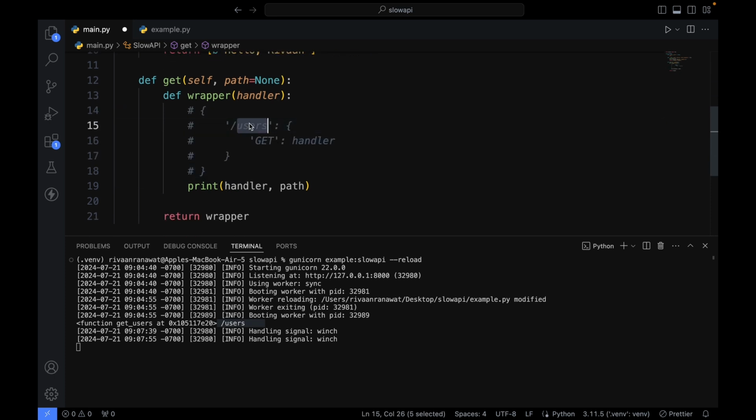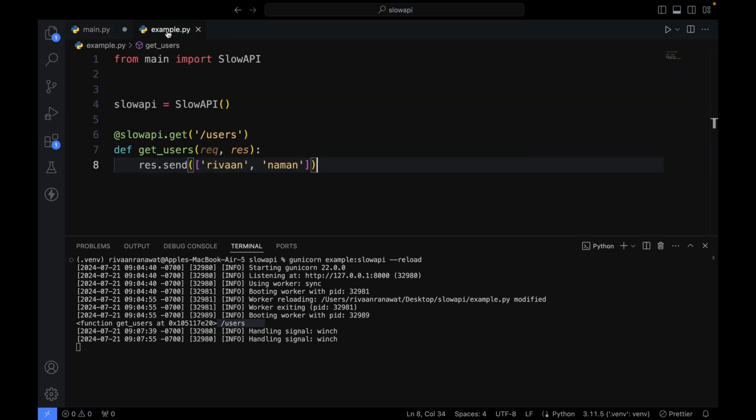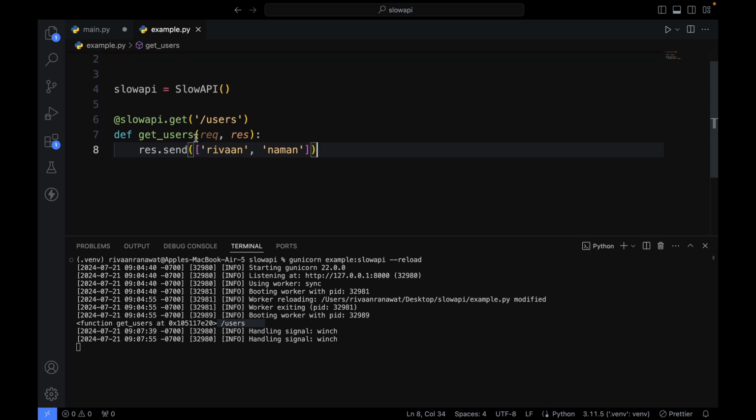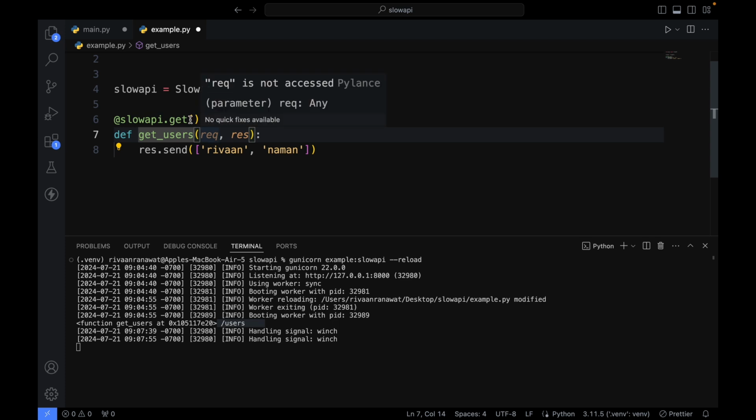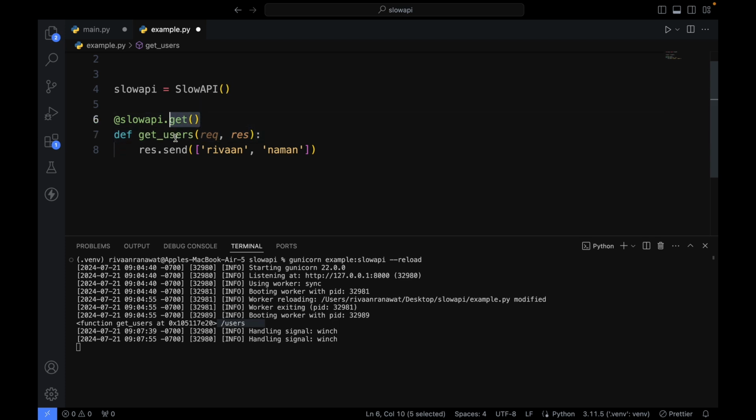Well, we first of all have the path, right? It's users, but I want to do it a bit differently. What I want to do is go to example.py, and if the user has not already specified the path, let's say they just have slow_api.get, I want to extract the function name and use it as the route. So just to repeat myself, if the user doesn't have a path specified, we'll take the function name. And if they have it specified, we're going to take the path name.